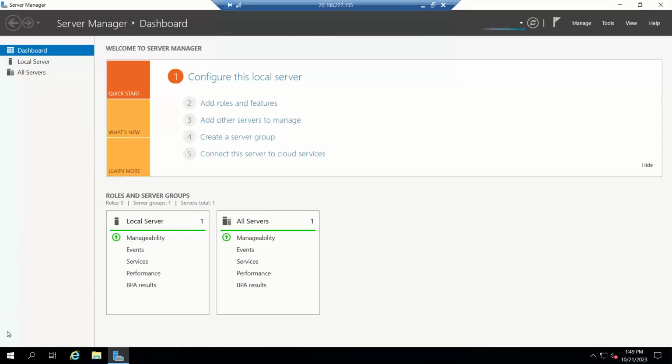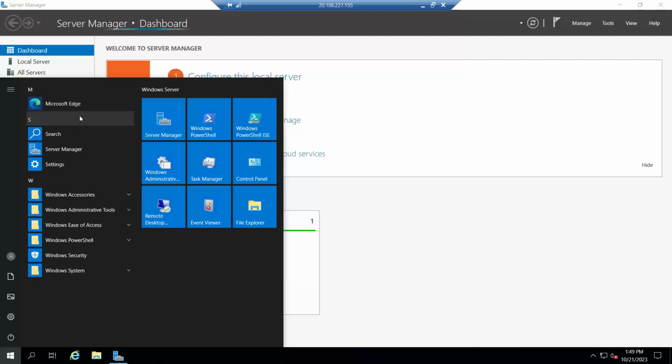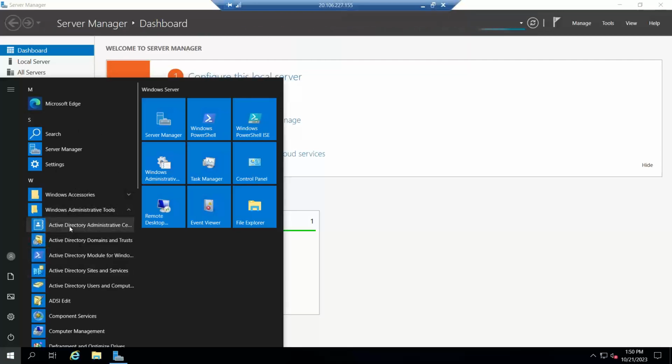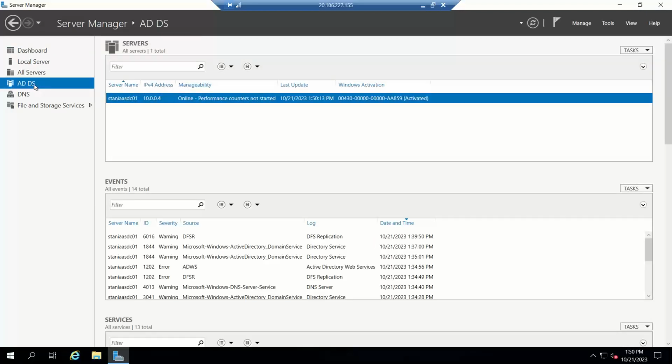Now, if you look at the start menu, you will start seeing a lot of additional administration tools for managing your Active Directory. You can see that Active Directory Administration Center is there, and also we have different consoles to manage users, computers, sites, domains, trust relationships, and so on. And in your Server Manager, you will see a new entry called Active Directory Domain Services. This is what we installed now.